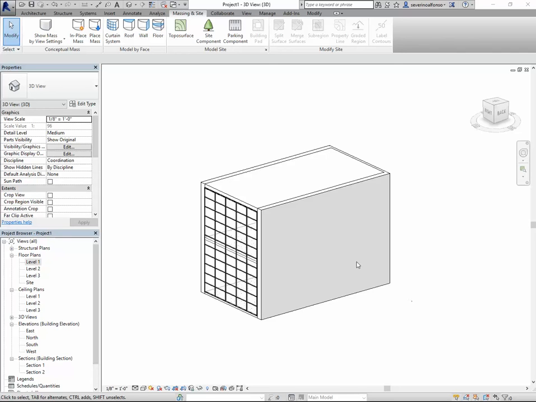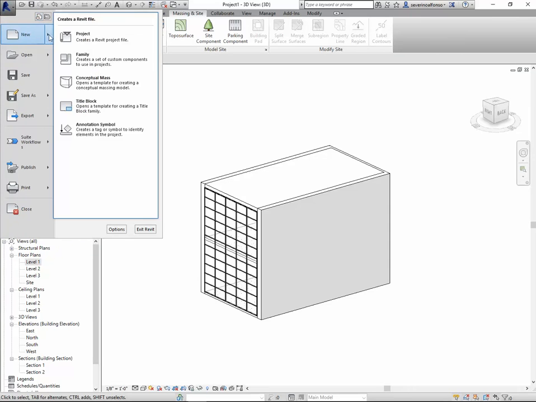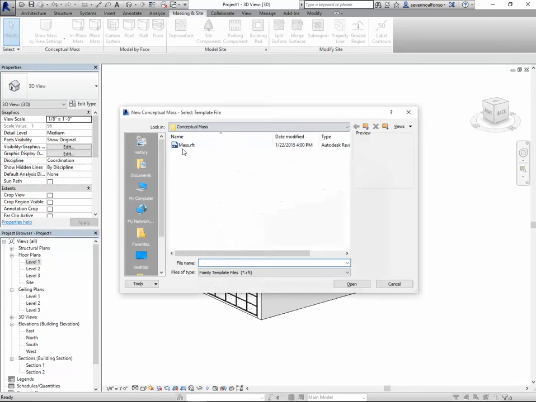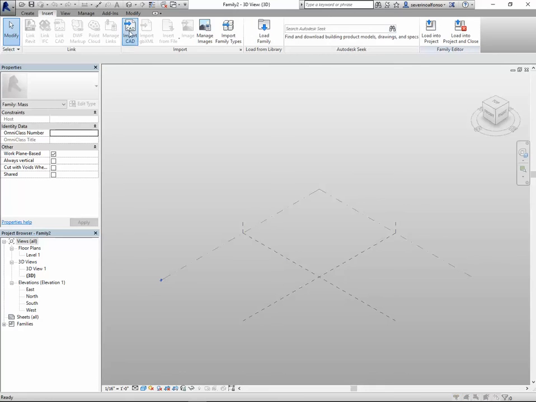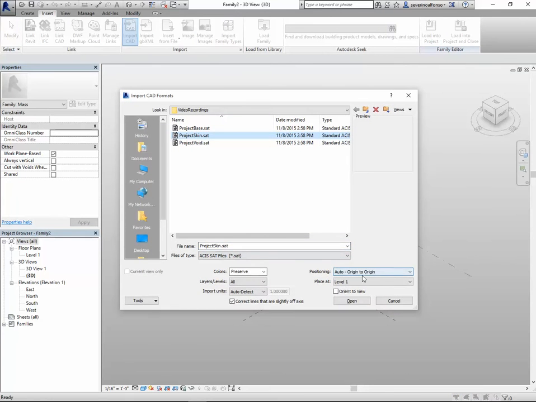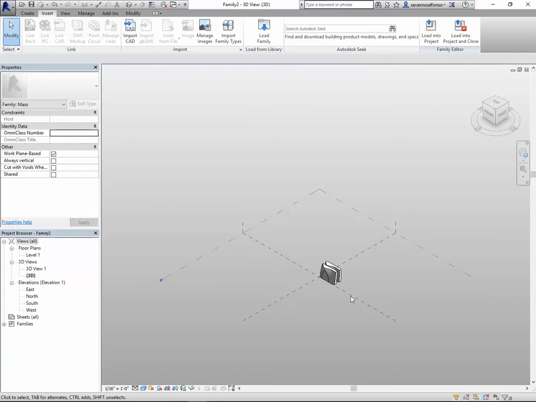Okay, it's video 3, and we have this piece. Remember, we also exported from Rhino as a SAT, so I'm just going to do the same process: new conceptual mass, select the only option, and I'm going to insert the SAT and the skin, for example, and say origin to origin, and say open.